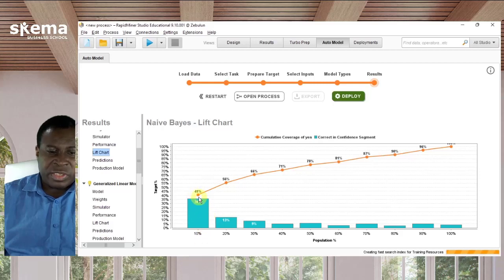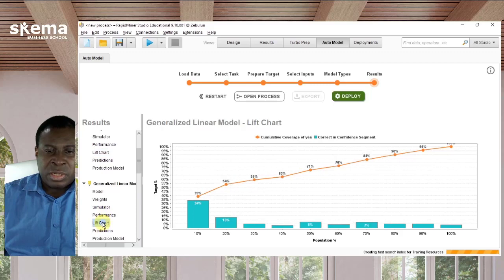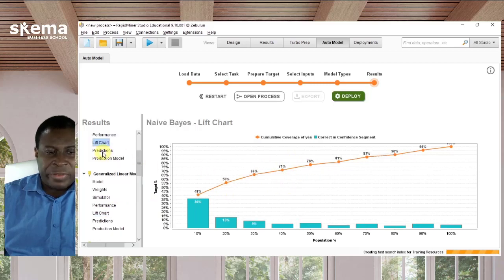With the first 10% of people contacted, 36% of them said yes. It has captured 41% of those who in total eventually said yes. The next 20%, it was able to raise that to 56%. The next 10% was able to raise that to 66%, whereas the lift chart of those that were not as good did not capture as many people as you went on. So not as good bang for the buck. And that's kind of how I visually compare lift charts.